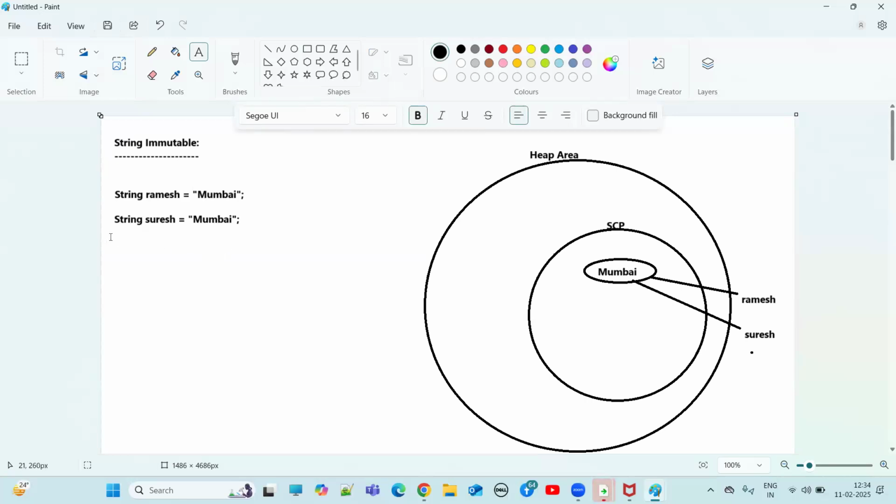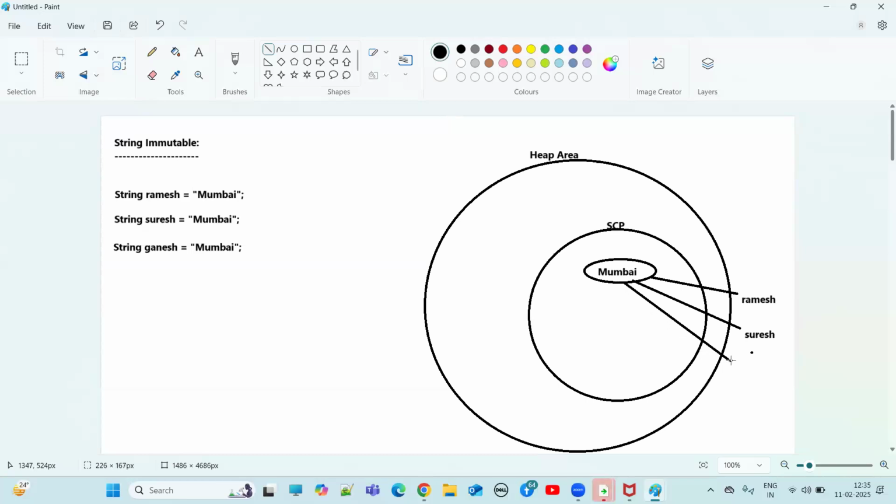In the same way, one more person came: String Ganesh is also from Mumbai city. Already an object with the same content exists in the string constant pool, so this time also JVM will not create any new object. Ganesh is going to refer to the same object. Clear now? This is the string constant pool.